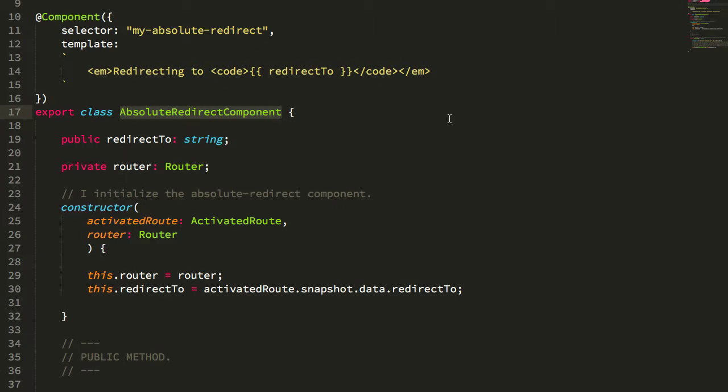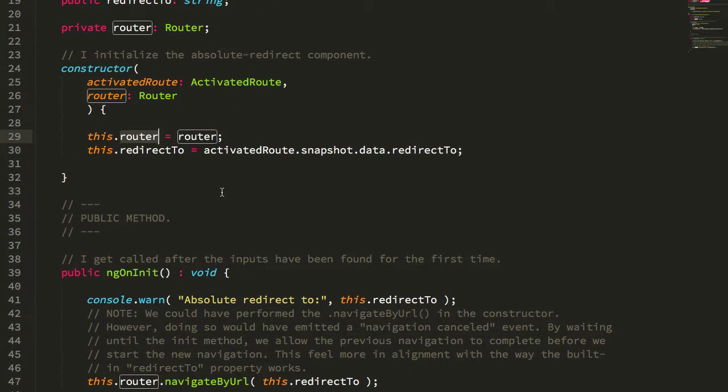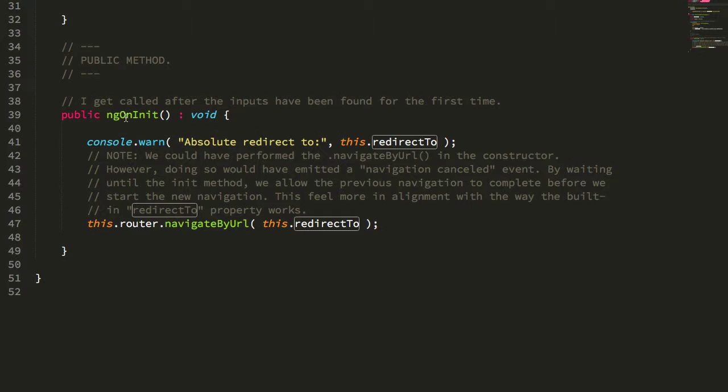So here is my absolute redirect component, and you'll see that it injects the activated route and the router, and we're going to store the router, and then we're going to reach into the snapshot of the activated route so we don't have to deal with RxJS streams. We're going to grab that data property, and then we're going to grab the redirectTo string out of that data property, and we're just going to store these. And we're going to wait until our ngOnInit, at which point we take that redirectTo property and we just pass it to navigateByUrl.